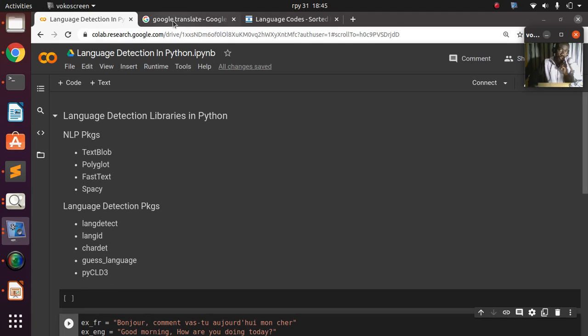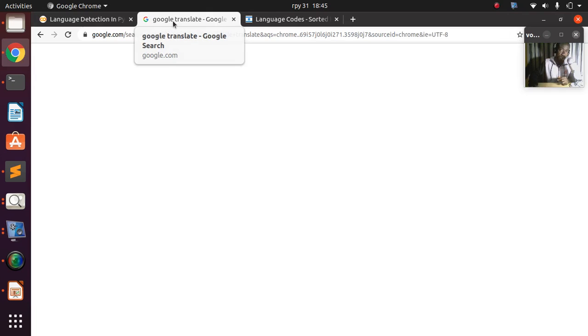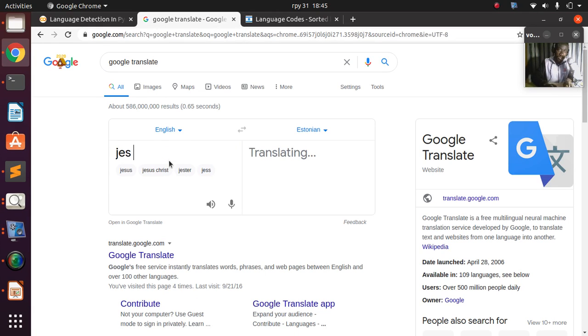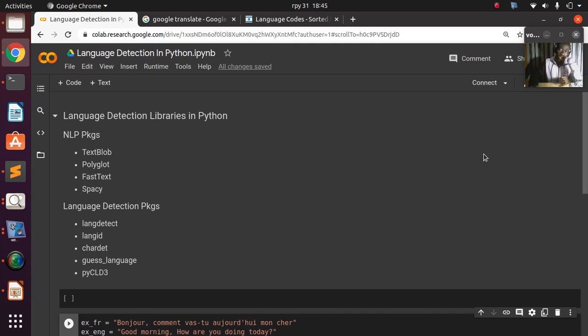Most of the time, if you want to see the importance of language detection, if you come back to Google like this and I start typing something here, Google automatically detects that this is French, right? So it is using a pre-trained model behind the scenes to be able to detect the language by itself. So we'll be using several packages to help us identify the language. Most of these are pre-trained models, or some of them work with pre-trained models to do this.